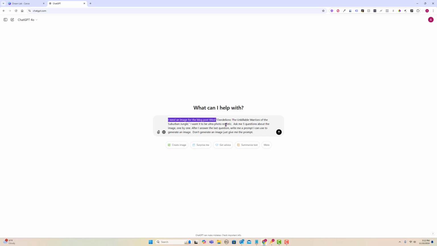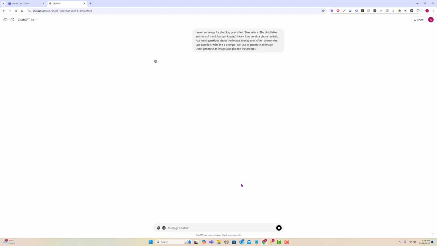I want it to be ultra photorealistic. Ask me 5 questions about the image one by one. After I answer the last question, please write me a prompt I can use to generate an image. And I'm telling it to not generate the image itself because we're using the premium version of ChatGPT and it has DALL-E built in. So for right now, I just want to get a prompt out of that. So we'll go ahead and get this started.